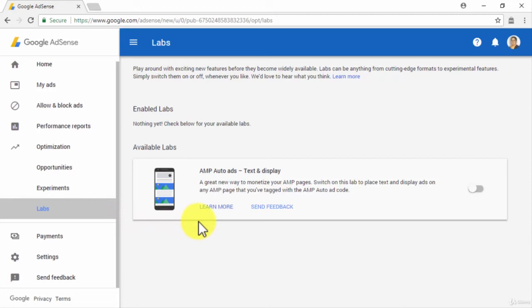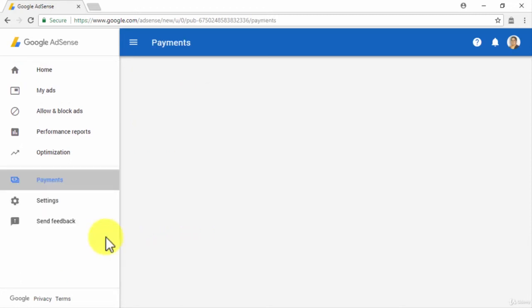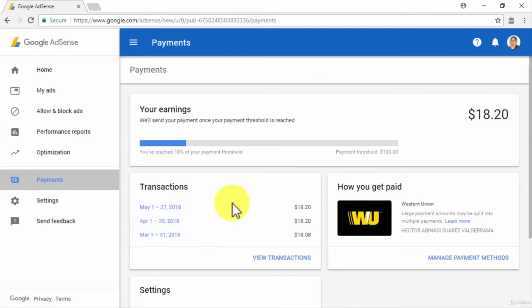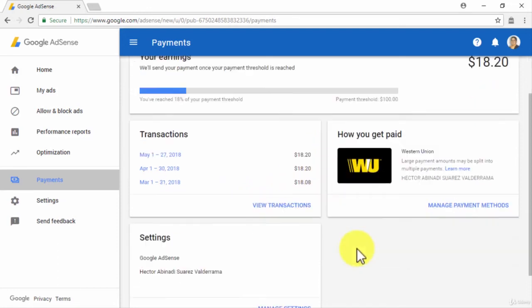All right, let's now click on the Payments tab. In this section, you will be able to check your earnings, to view your transactions, to manage how you get paid, and your payment methods, and to manage other payment settings.